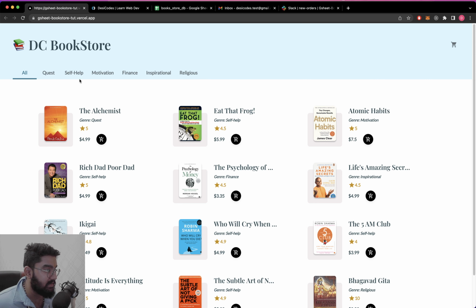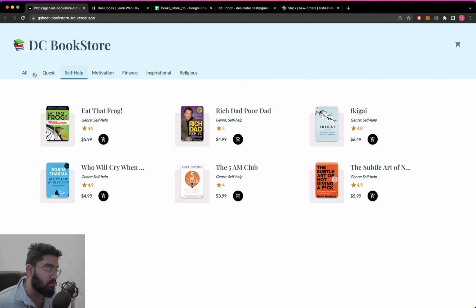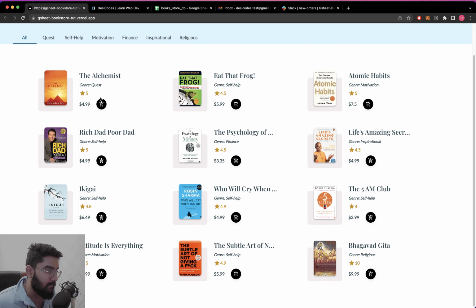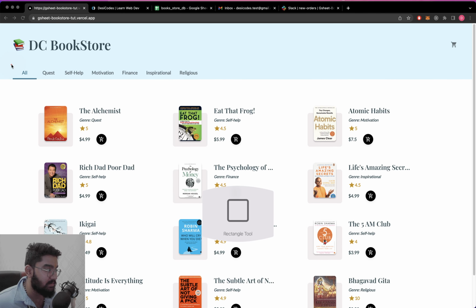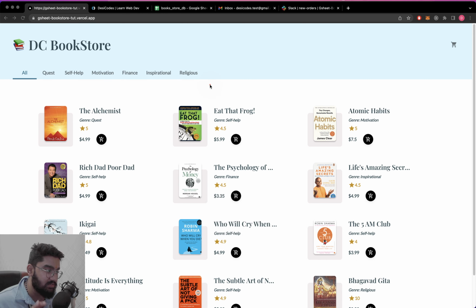When the user clicks on any one of them, it's going to filter out all the books based on the genre. This grouping and filtering is something which we're going to do on the client side. Also, this is something which we will be building dynamically, which is something sweet, and I'm going to get back to it in a short while.